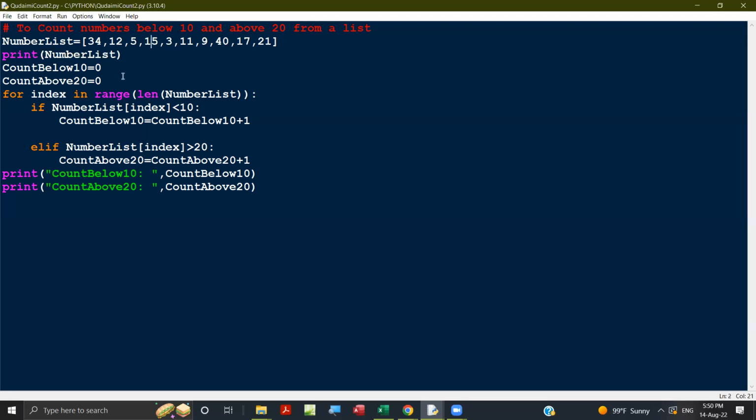The aim of this program is to count how many numbers are below 10 and how many numbers are above 20. Two variables are used to count. The first variable is count below 10 and the second variable is count above 20. Count below 10 is used to store how many numbers are below 10, and count above 20 is used to store how many numbers are more than 20.